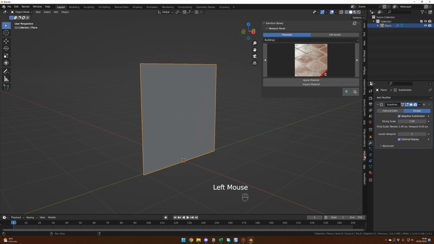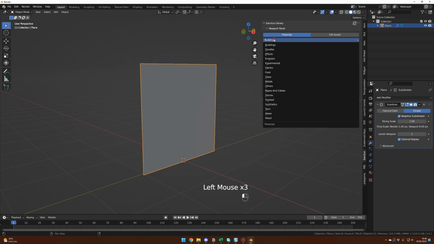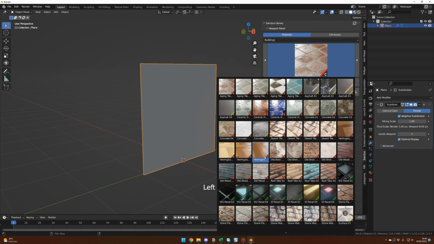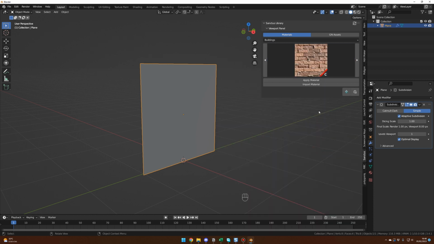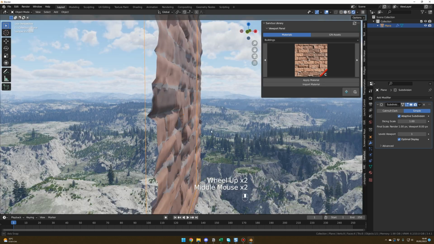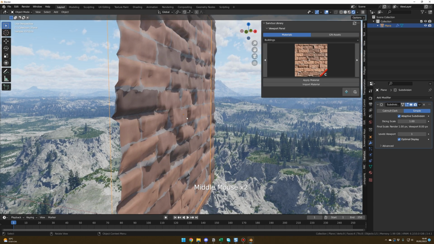Now let's go in the Sanctus library. So in buildings, yeah, that's it. Let's select all bricks and apply material. To see the result, I will go in render preview. And now, as you can see, there are displacements on the plane.